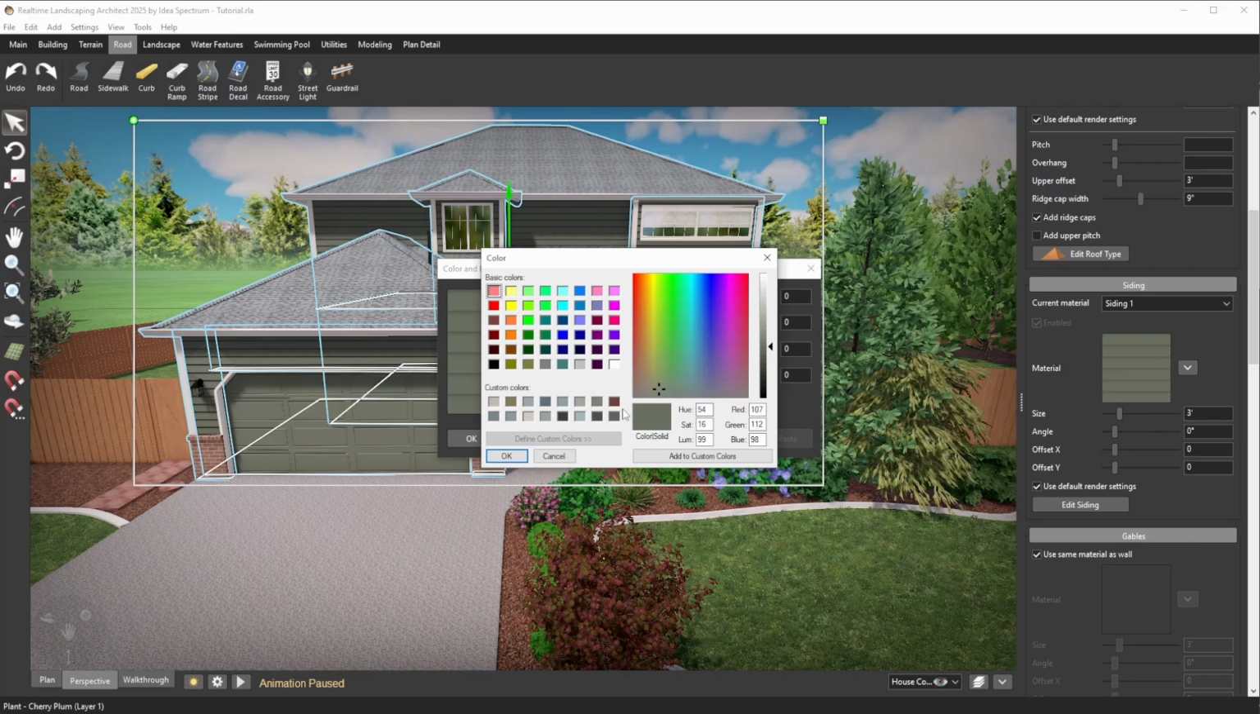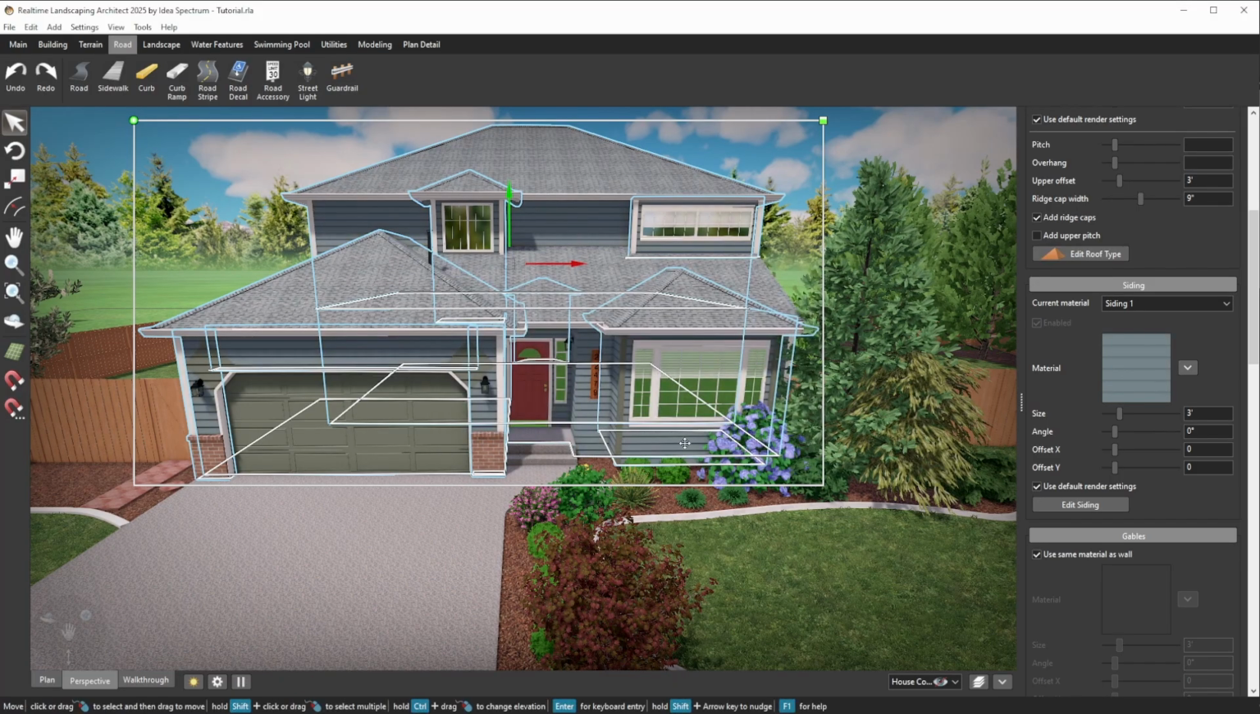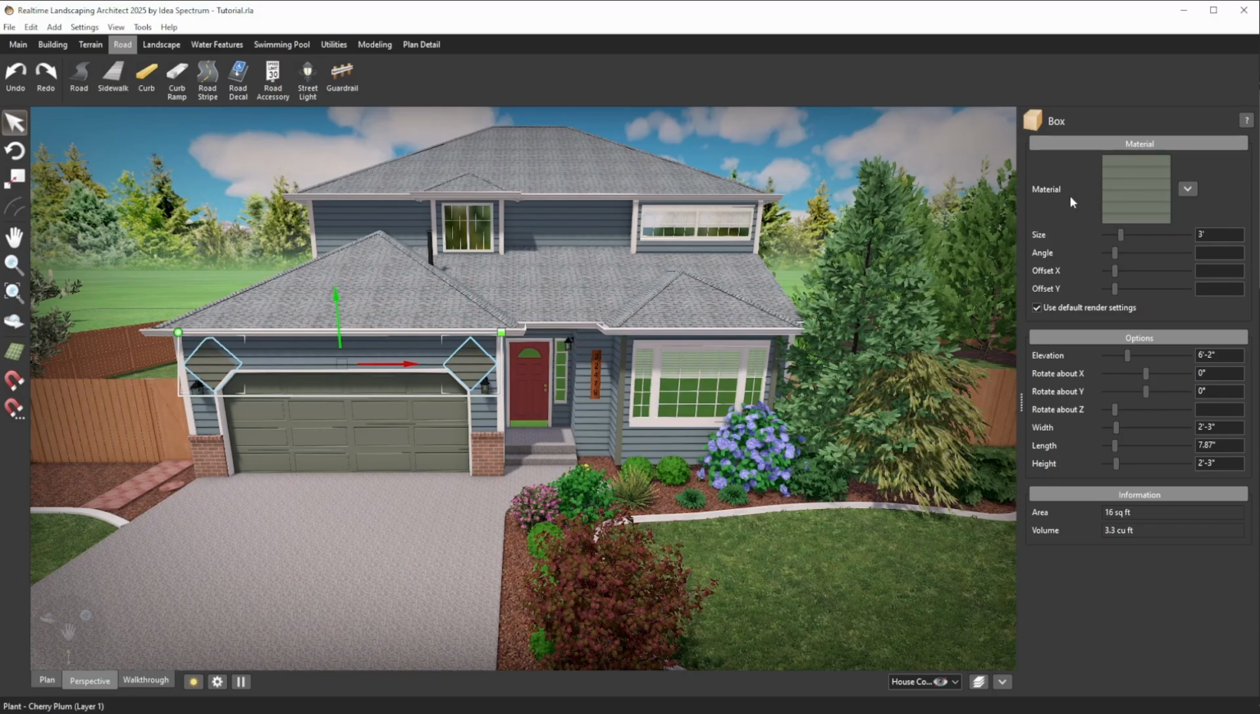I'm going to select a custom swatch, type in the RGB values, and then click Add to Custom Colors. This way, I can always select my custom color again. Go ahead and click OK. As you can see, the Norwegian blue is now applied to the house.